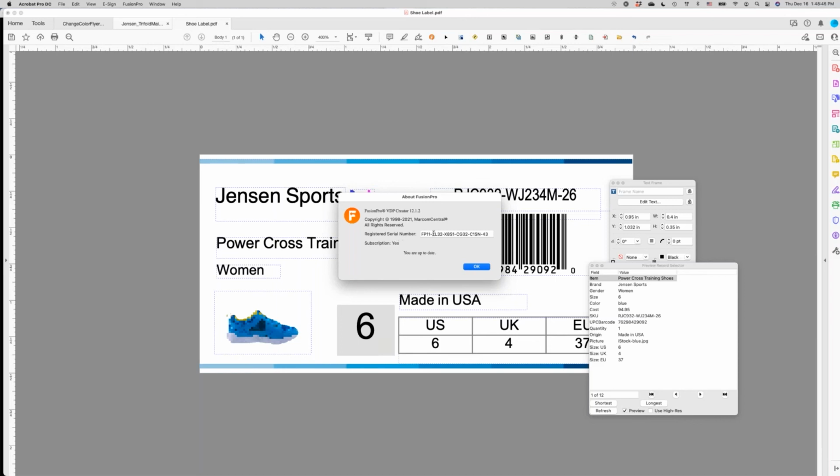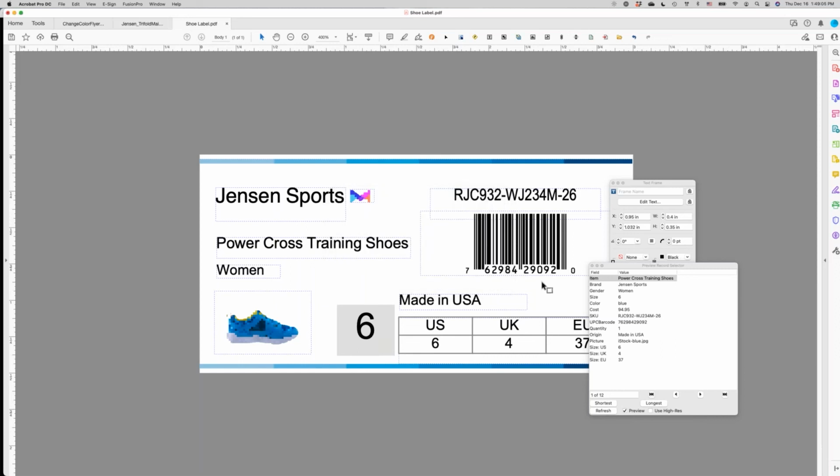Also, another convenient feature, I don't know if a lot of customers actually know this, you can actually see the serial number you installed on this machine. And also if you are on subscription, it will tell you that you are under subscription. You can always go to the registration program, but it's just right here, just more convenient.